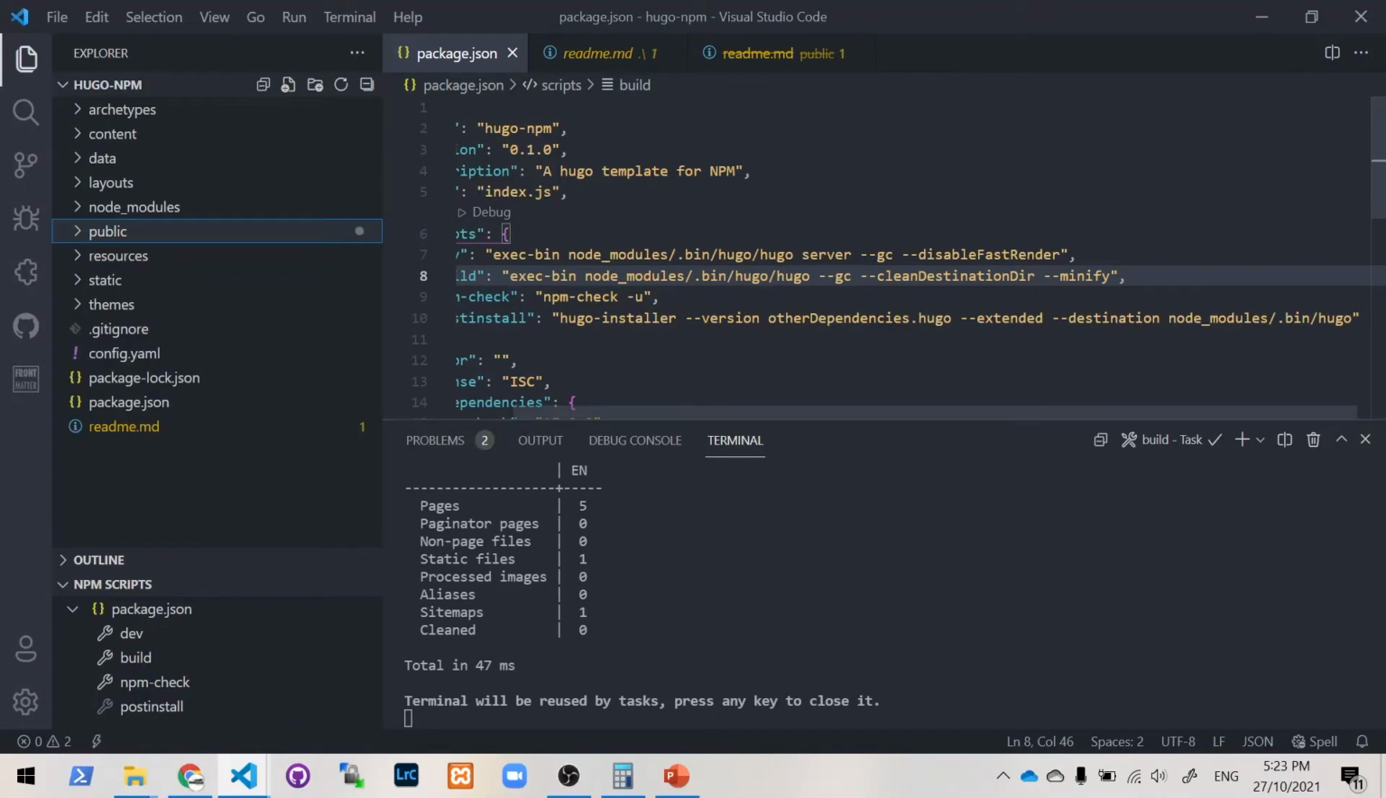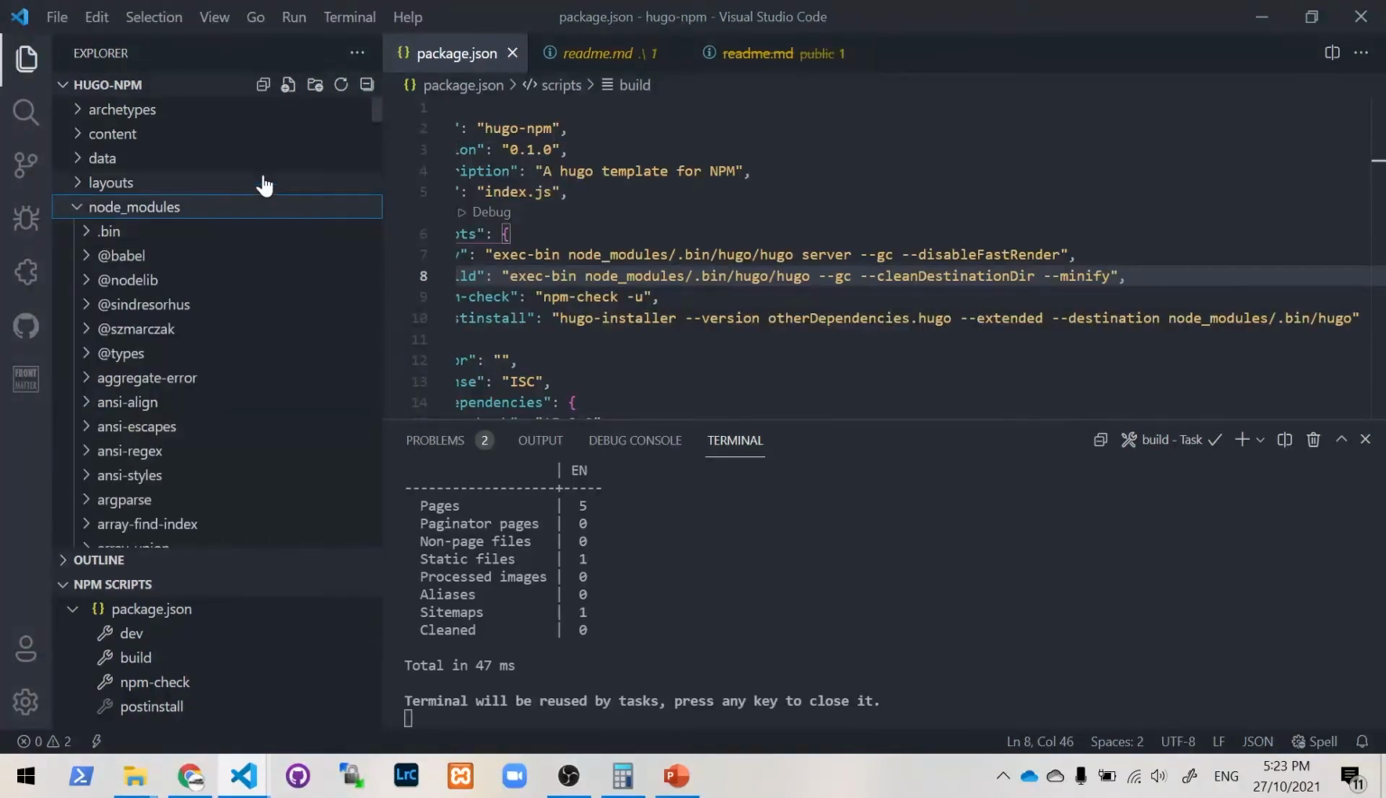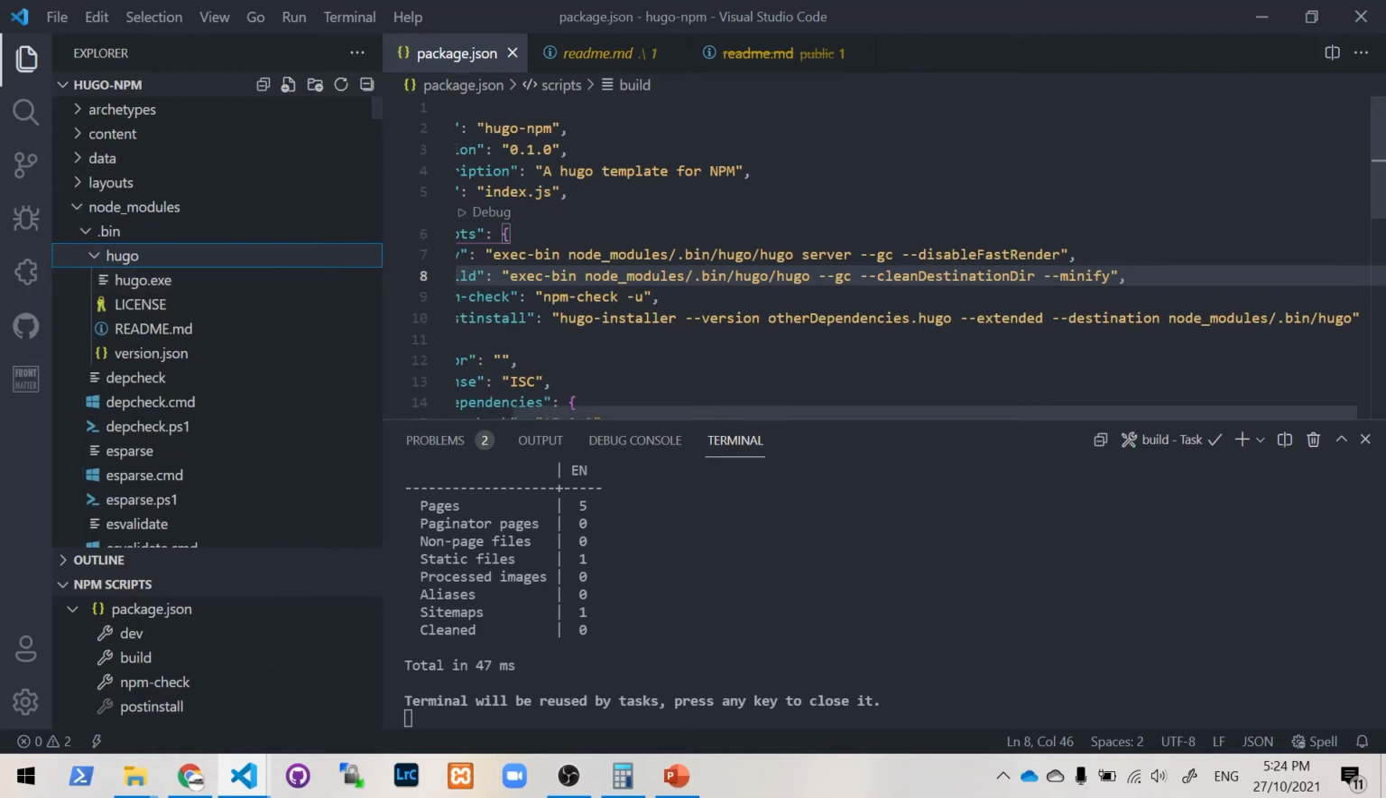And just so you know how this works, if you look in your node_modules folder, this is where all the packages are downloaded to, under .bin, you'll see we've got a hugo folder and then a hugo.exe, and that's what that path there refers to. exec-bin is executing that file there, and this is again a cross-platform package, just like hugo-installer. This will work on Windows, Mac, or Linux.